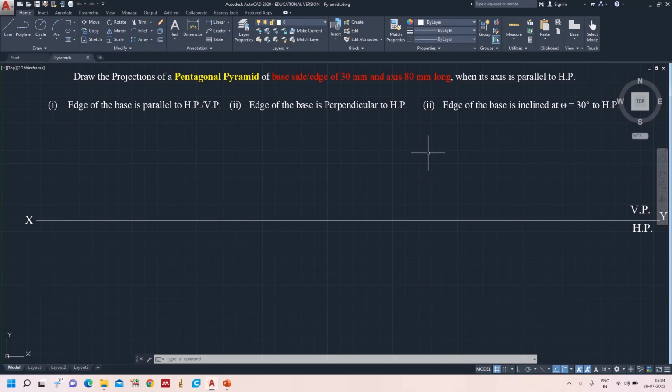Hello everyone. In this video you are going to learn how to draw the projections of a pyramid when its axis is parallel to the horizontal plane. In the previous two tutorials you saw the projections of the triangular pyramid as well as the square pyramid. Now you are seeing the pentagonal pyramid with certain conditions.